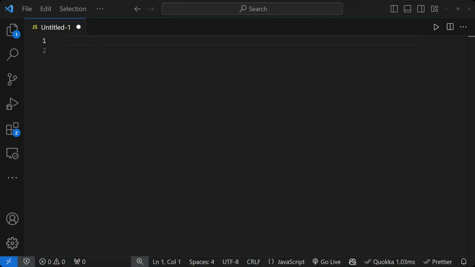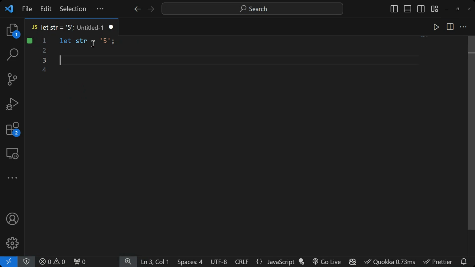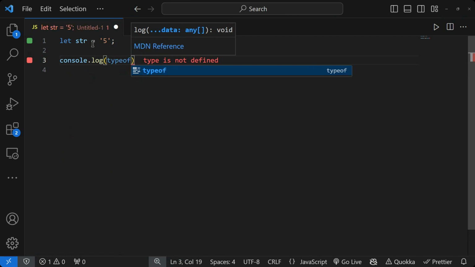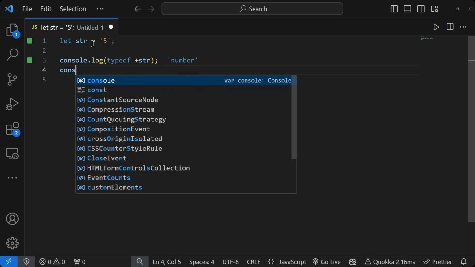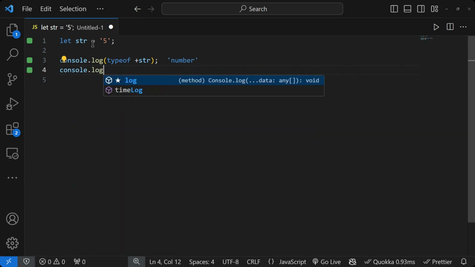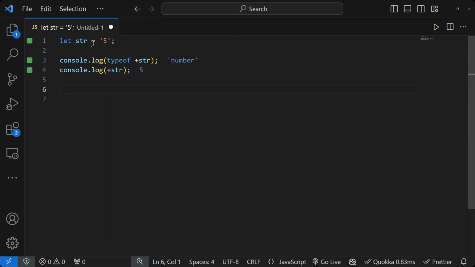In this video, I'll show you 4 different ways to convert a string to a number. So let's say our str variable is set to the string of 5. So the first way to do it is to just do typeof +str, and now that's going to be a number. So basically, what that means is if I do console.log(+str), I'm going to convert it into a number.